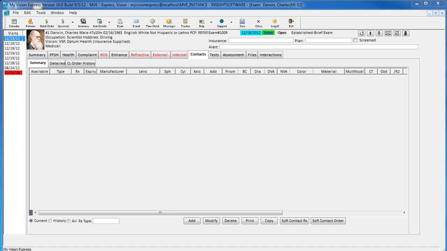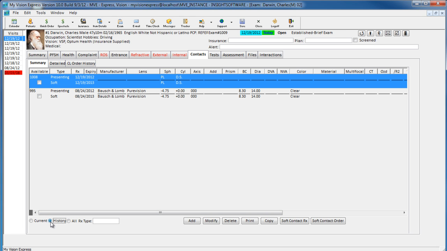Now we'll start off with adding a presenting prescription for contact lenses. So I have my summary tab here. Now the only difference between the contact lens tab and the refractive tab is the fact that it breaks down to 3 subtabs. So I have my summary, my detailed, and my contact lens history subtabs. Much like the refractive tab, on the bottom I do have this filter feature. So I can see all current prescriptions, I can look at the history. I can also filter with a type, so presenting, trial, and final.